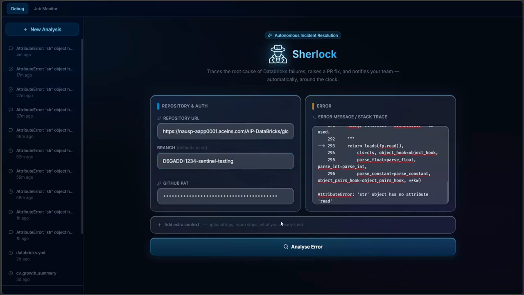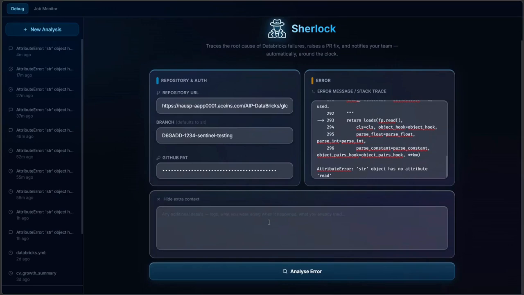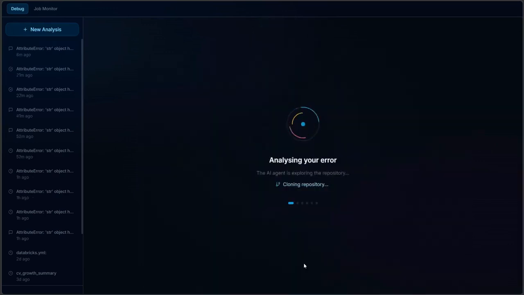You can add extra context if you want to, like the package versions or the DBR version, cluster version, or any information that might be important for the agent to know. So I'll go and click on analyze error. We can see what was happening live using server sent events. The cloning of the repository is done now.